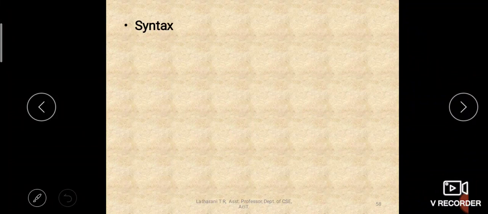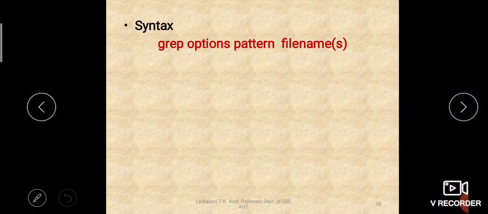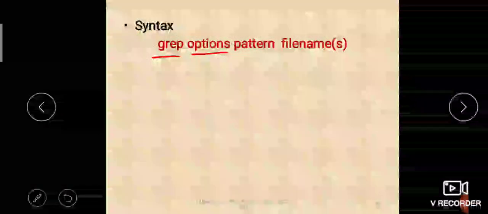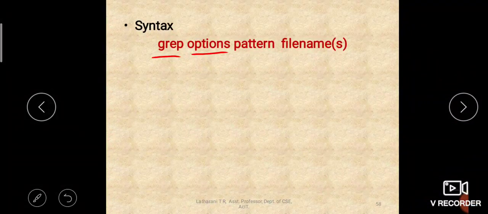The syntax of usage of the grep command. So how will the syntax be? The grep command is used like this. Grep, it is for pattern matching. Then options are available. Options are optional, right? So you may use it or you may not use it. You can skip it. Many options are there for the grep command, we will discuss.